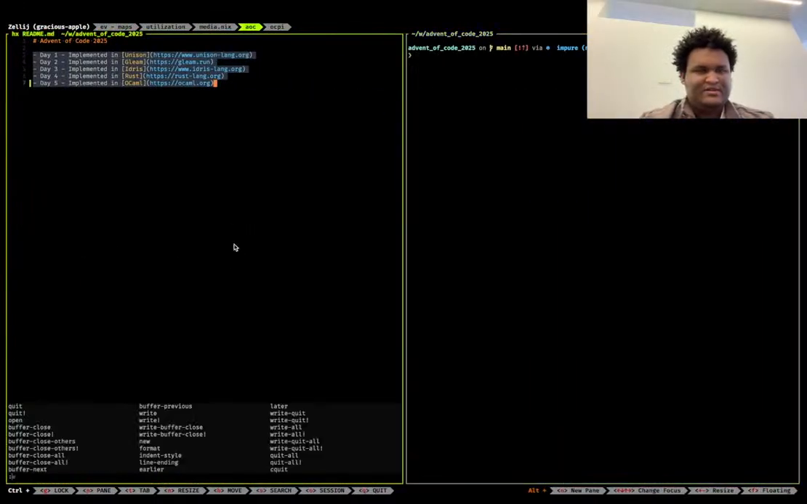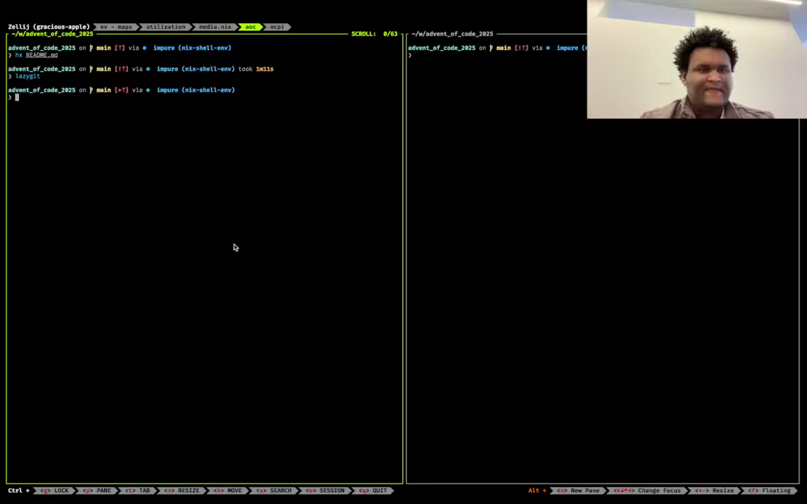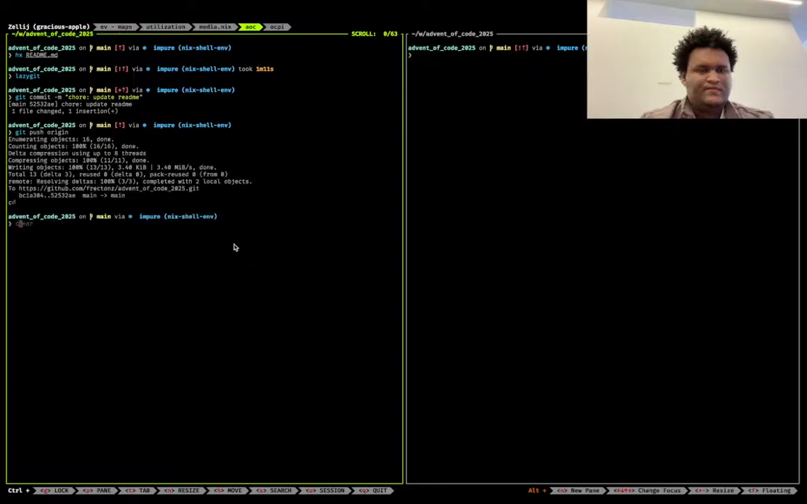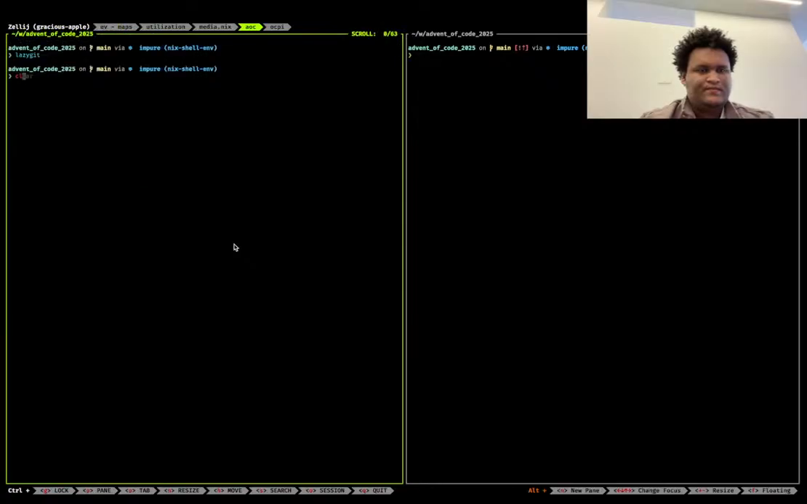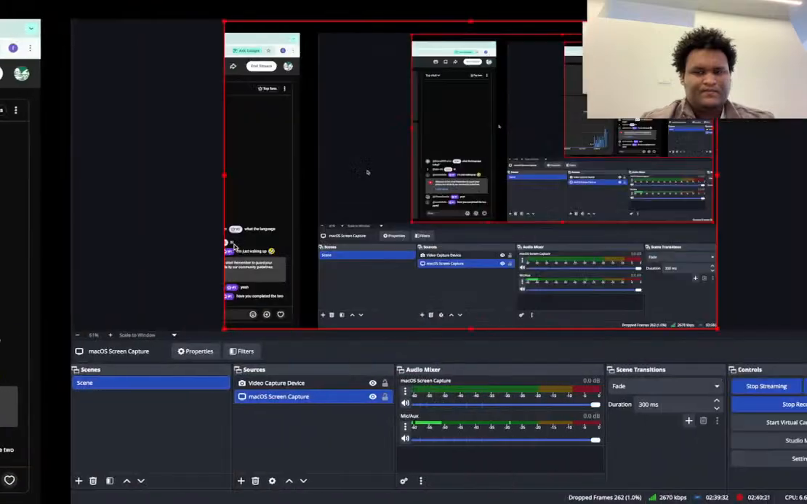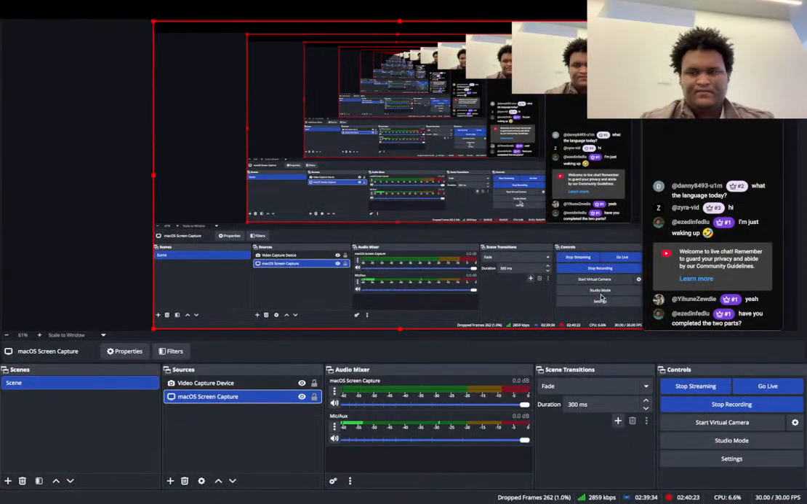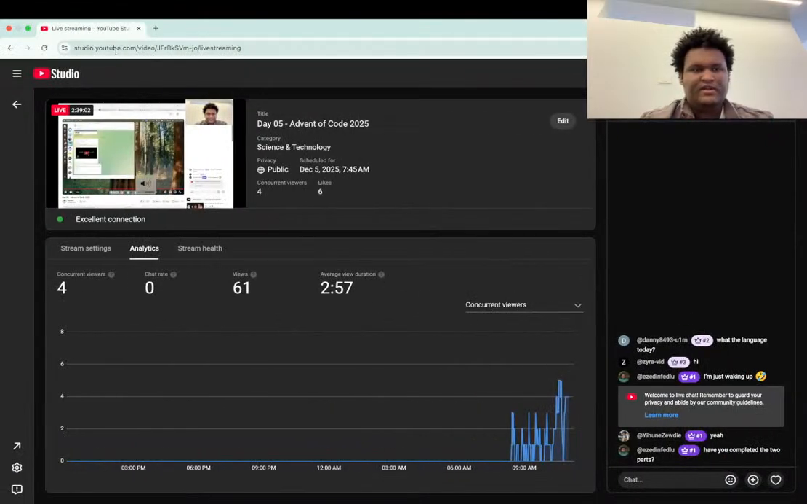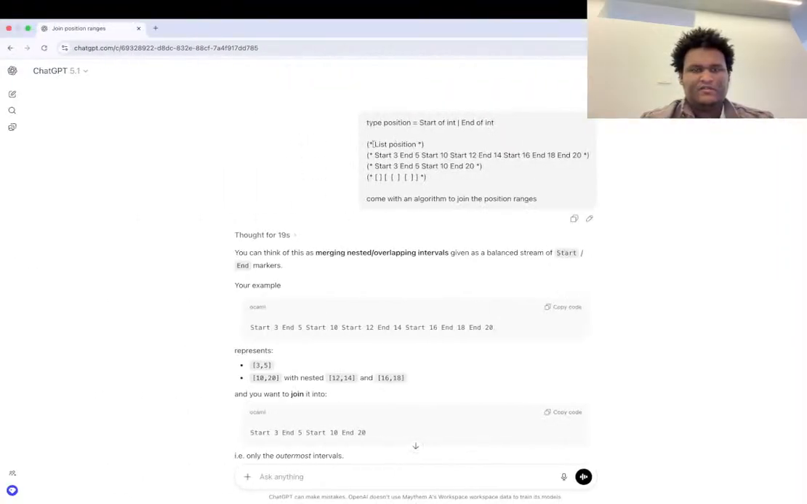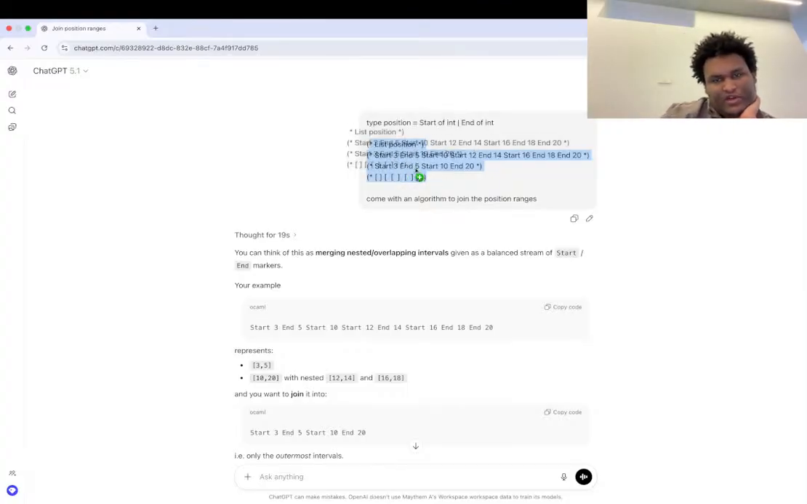So let me just update the readme. Make sure to update readme. Push. Yeah, I've completed the 2 parts, but like I said, for part 2, we came up with this example, but I didn't actually.